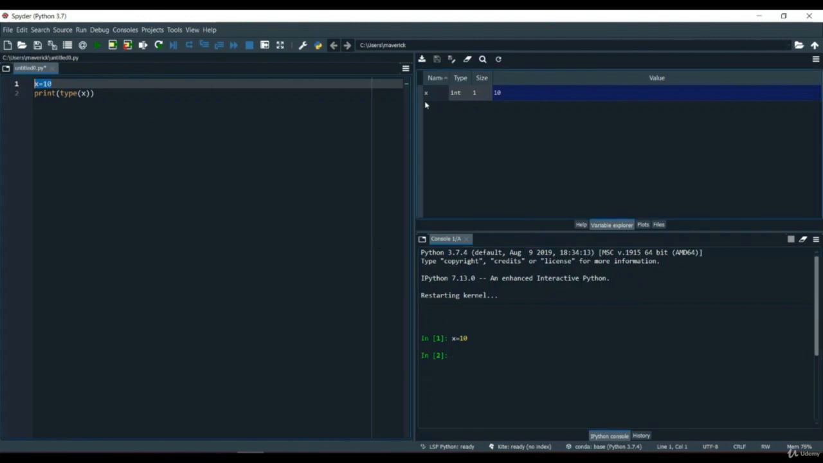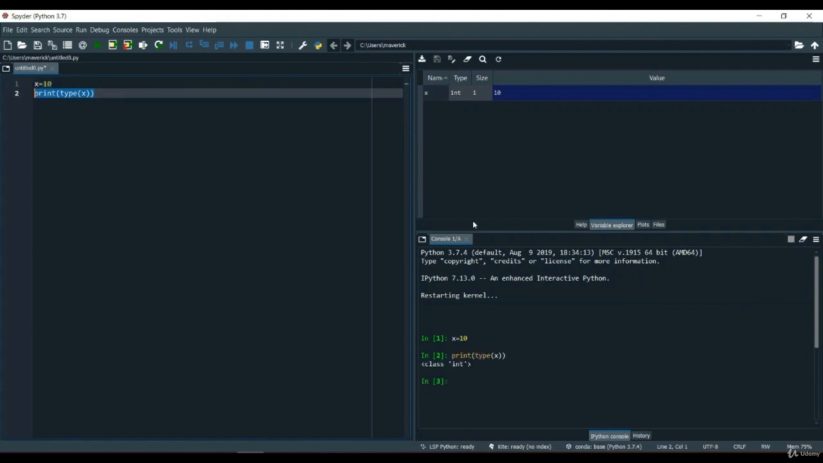And so what we get from here, that x is a variable that is storing the value 10. As I said, variables are like labels which are attached to their values. The same way, x is the label and 10 is the value. Now if we run this print type x and press F9 again, you see here it says class int in the output screen of the IPython console. It says class int, which means it has a data type of int.